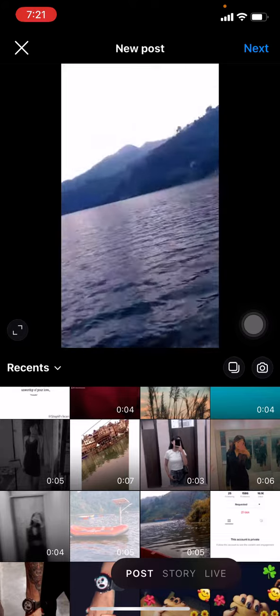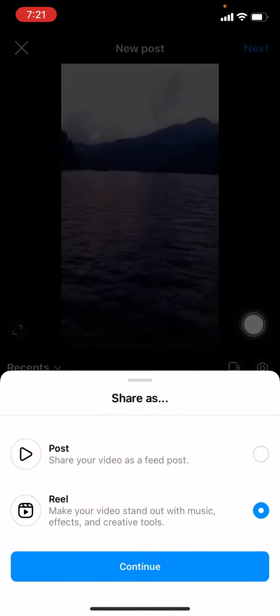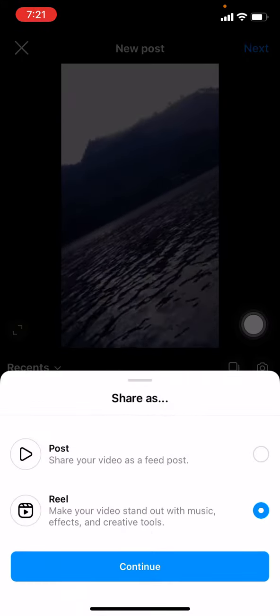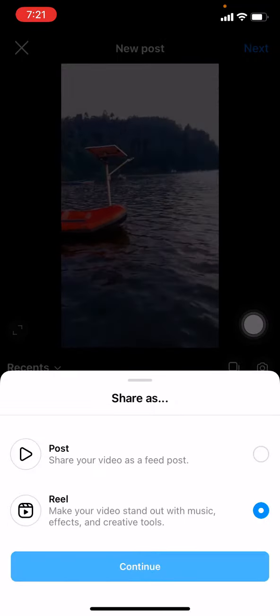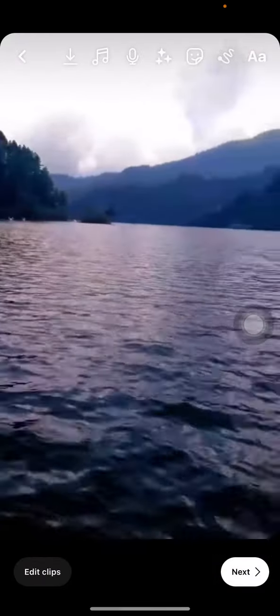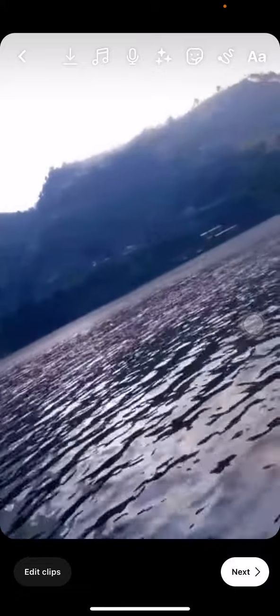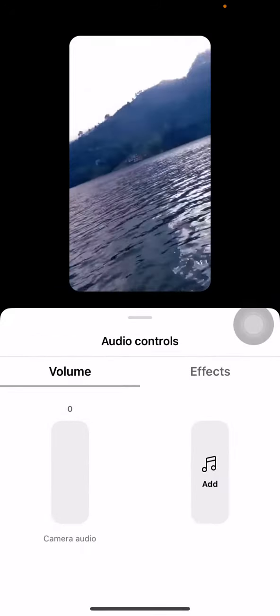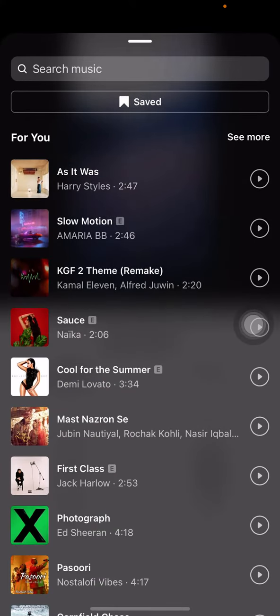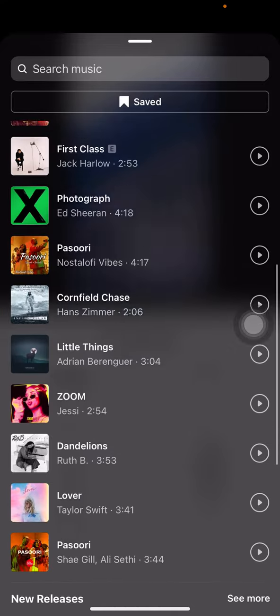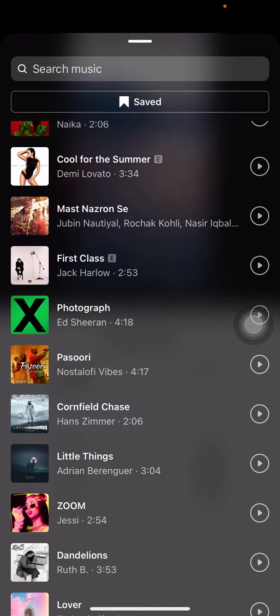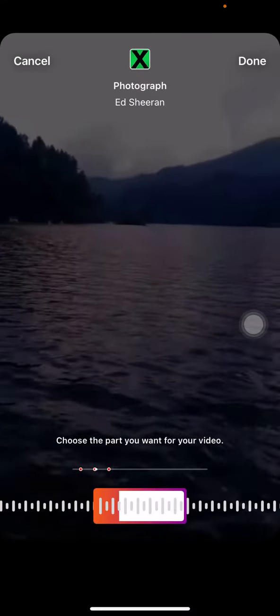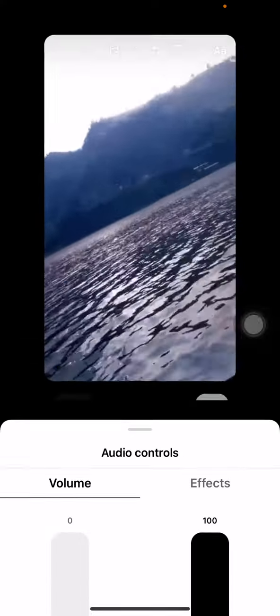Tap on that. Now you have to choose the option post a reel. Here I will be choosing the reel and tapping on continue. Now you can add some music or edit this reel. Here I will be adding some new music. Here I go. Here you can search for the music or you can choose any of the music that is available here. Here I will be choosing this photograph and then tapping on done.